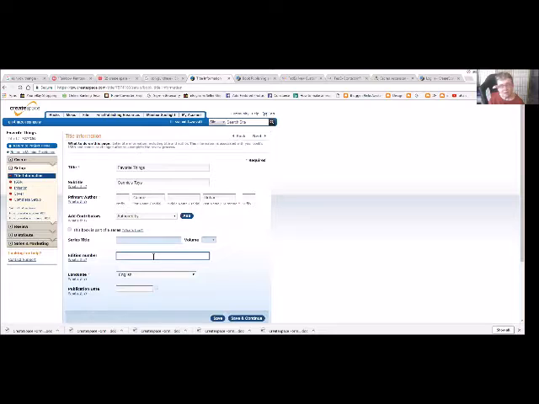Next box is edition number. This is if it's a second or third printing with different information in it. That's where you put the edition number: 1, 2, 3, 4, whatever it is. Next box gives you a choice of languages. English is what is most commonly used, so I'll just leave it as English.